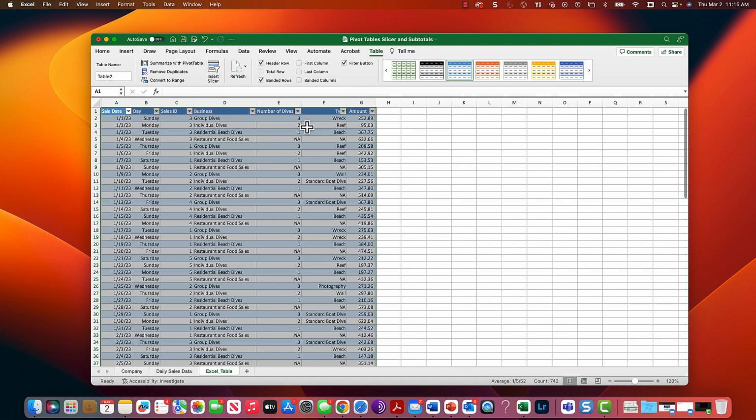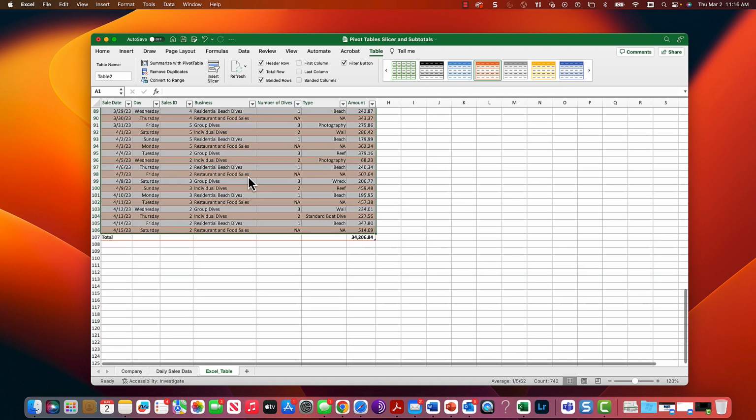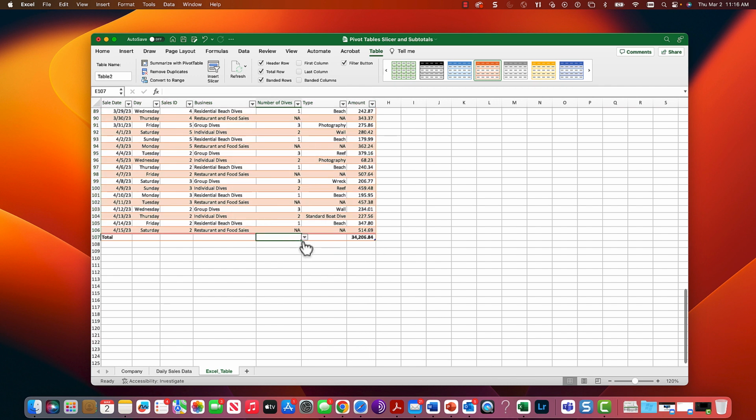You see, it still has filters. We're going to choose a color coordination here, and I'm going to do this on my Mac version today. We're going to choose this color here, which is the orange table style medium 3. I'm going to insert a total row at the bottom. So we have a couple fields, number of dives and amount. So I'm going to sum the number of dives by using this total row feature here.